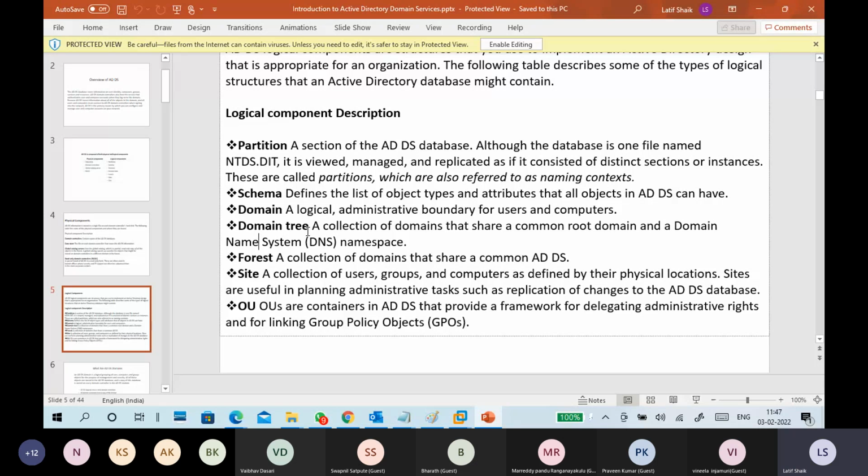Domain trees are like this: you have a forest, and in the forest you have trees. Individual trees, different types of trees, but all trees belong to that forest only. Different forests have different trees. The concept is the same: a collection of domains that share a common root domain and a domain namespace.